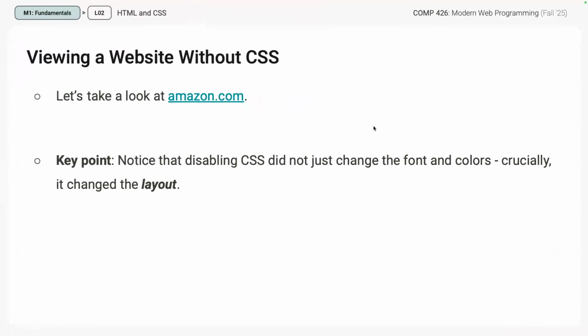So again, the key thing to note here is that when we disabled CSS, it changed not just colors and fonts and styles, in the sense of what we typically think of, but also the layout. And so it's very important to keep in mind that layout is affected by the combination of CSS and HTML, right? So without CSS, our layout is just going to be hugging the left side of our screen. We need CSS in order to affect how elements are laid out on our screen. Any questions?